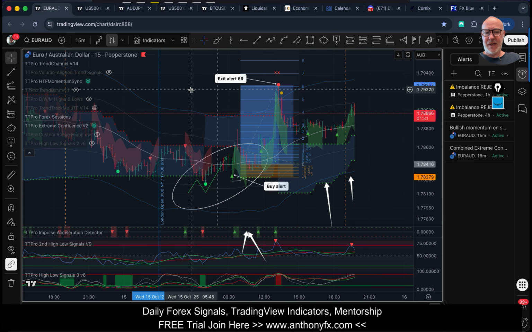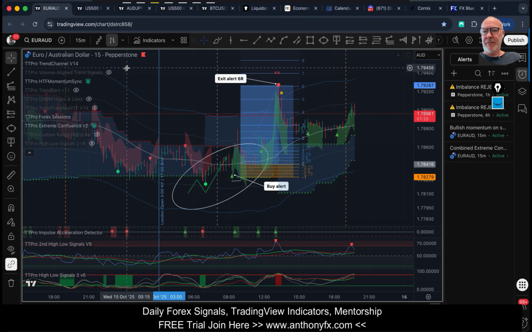Double click, we've got these down here as well. You don't have access at the moment to the impulse accelerator. Okay, I'm working on that. But let's just go through these now and I'll show you the settings.